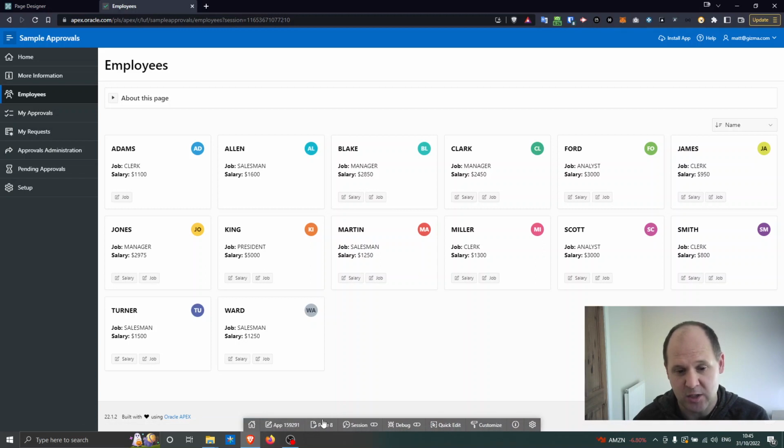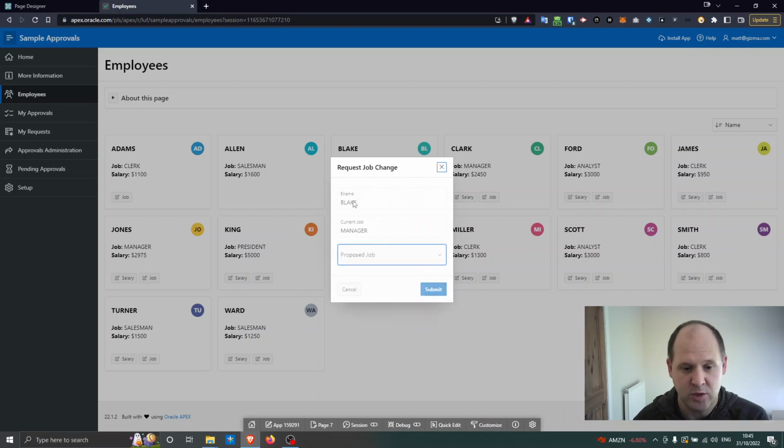So you can see this is page 8 at the moment. I'm going to click on, maybe here, request a job change, and you can see it's a modal dialog because it's page 7 now. So we're going to change something on here. It's called request job change and proposed job. We're going to change that.